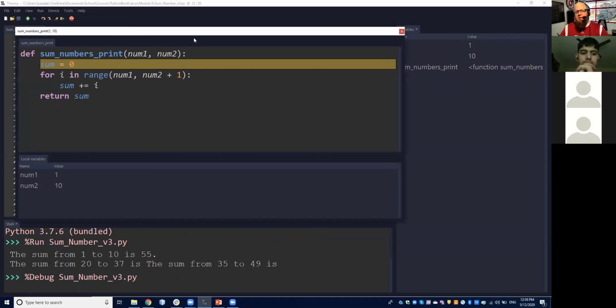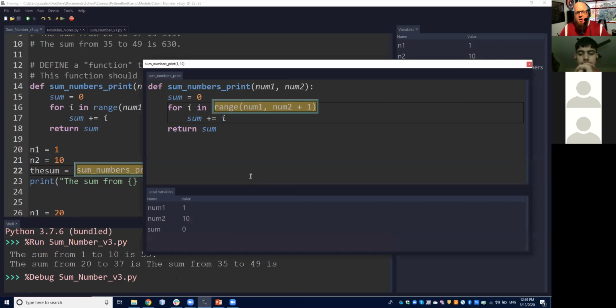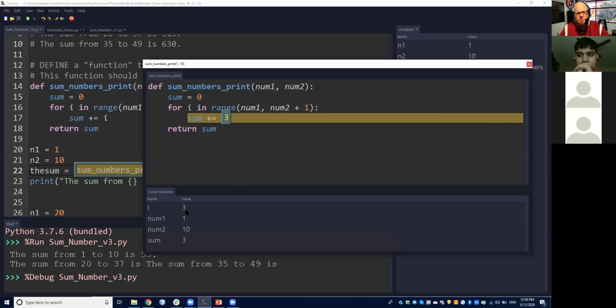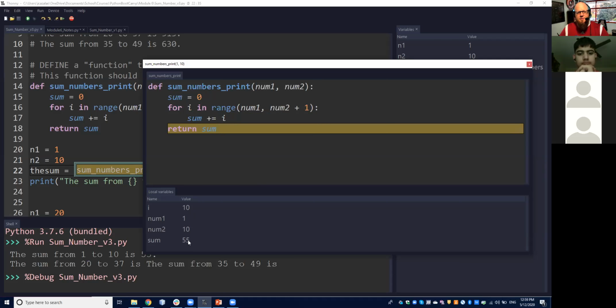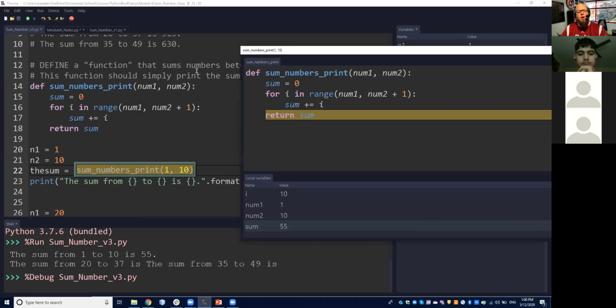We get a pop-up window, okay? And I'm going to very quickly run through this. And let's see. So i is 2, 3, 4, 5, 6, 7. Look at the values of i changing at the bottom. 8, 9. Finally, i is 10. And sum is 55. And then notice it says return sum. So it's going to return this value 55. Okay, so I want you to realize, look at what's going on in the code.